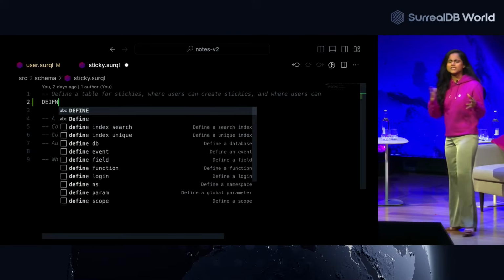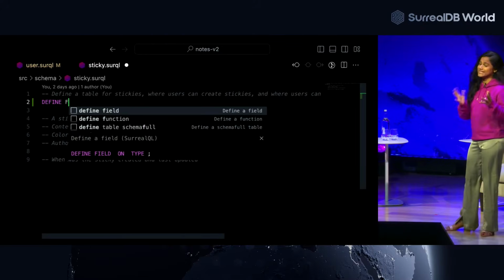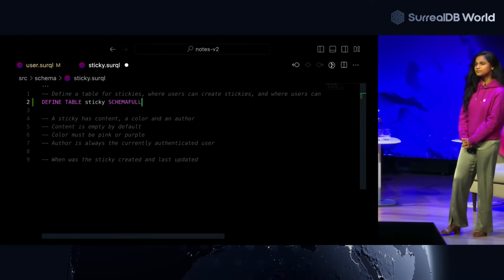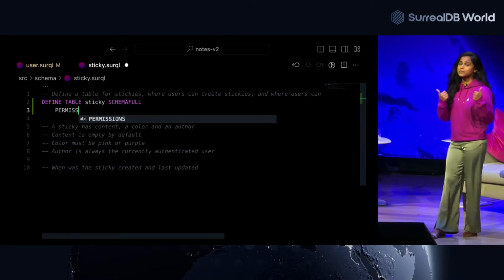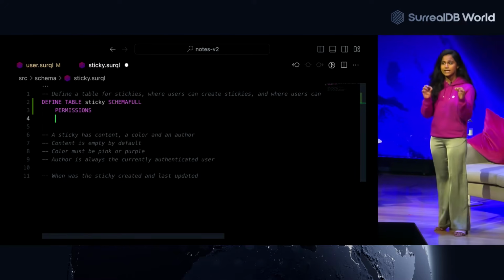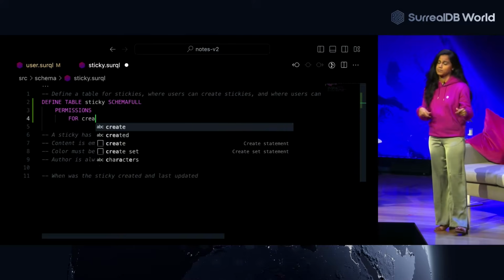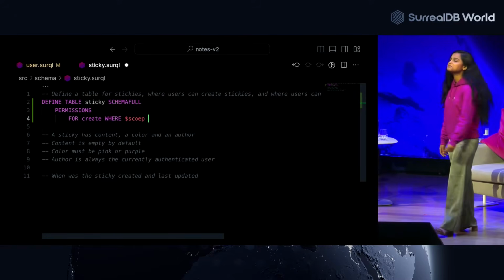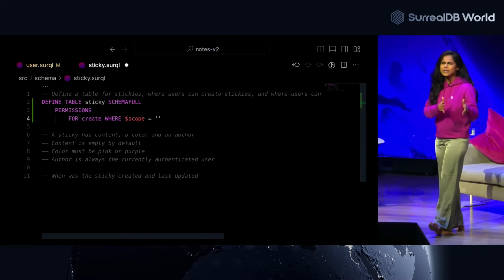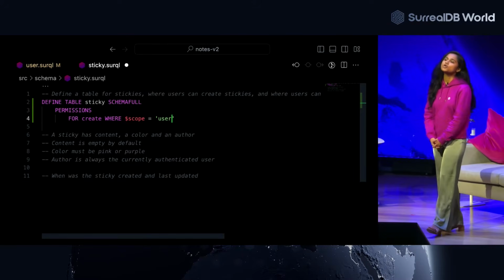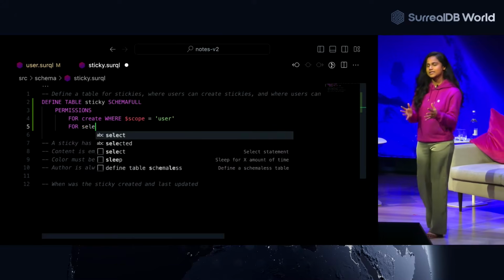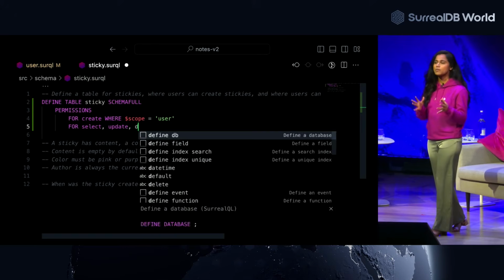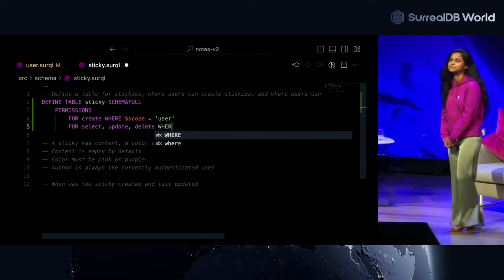Every sticky has some content in it, though it can also be empty by default. We are also going to add in some color. So every sticky has a color, which can either be pink because, well, pink is our favorite color, or purple. Lastly, we use the same logic as from the user table to know when a sticky was created and last updated. Now, for the fun part, we are going to talk about scope authentication.